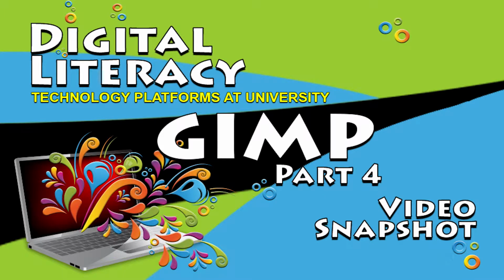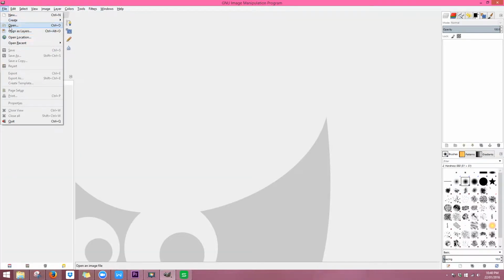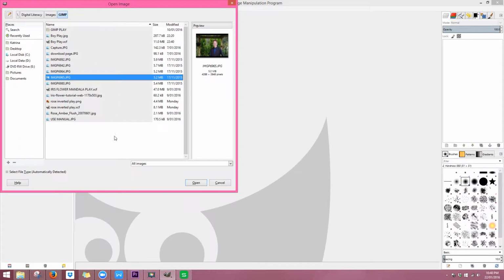Welcome to part 4 of our snapshot videos on GIMP. In this video we're going to have a look at a few extra tools just for the fun of it. First of all, we'll open an image file that we can use to play with.